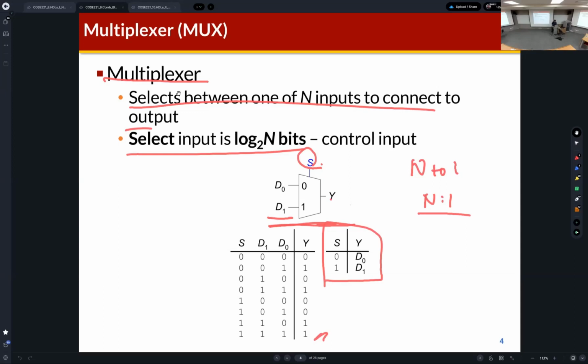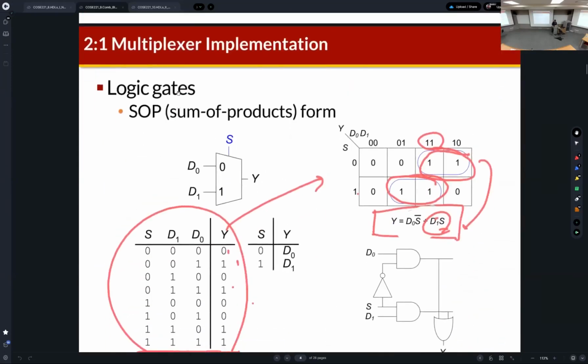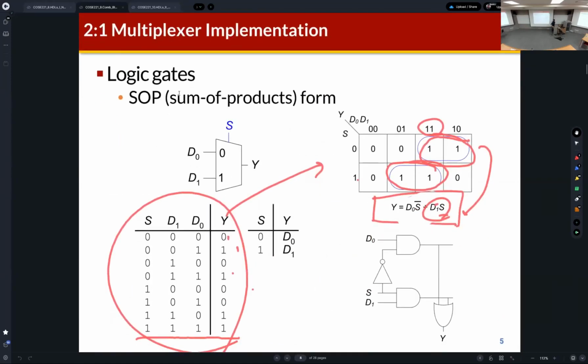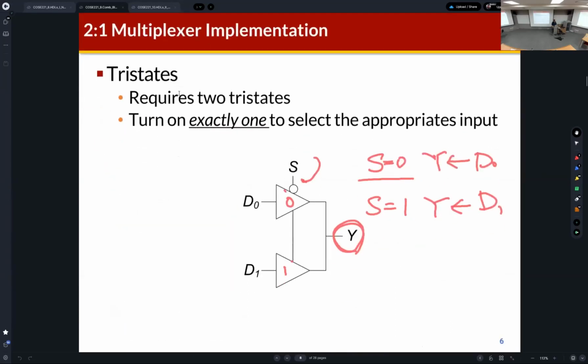Okay, and then we can generate the truth table for the multiplexer. Based on the truth table, we can generate the Boolean equation, the sum of product form. Also, we can implement the multiplexer using tri-state gates.